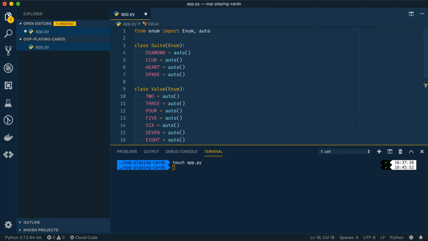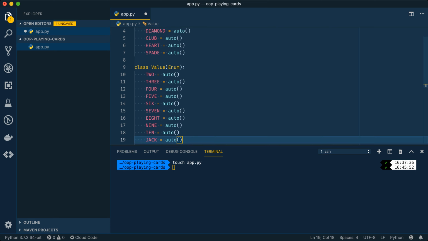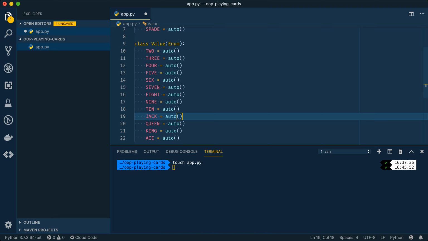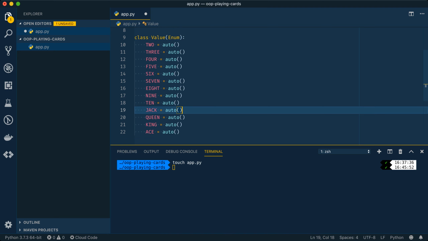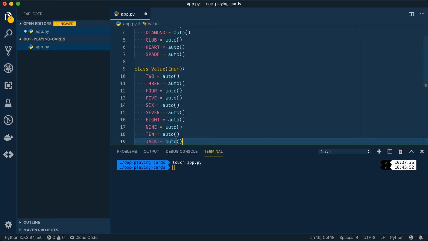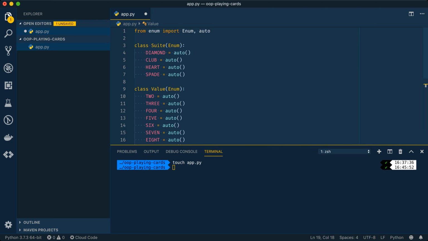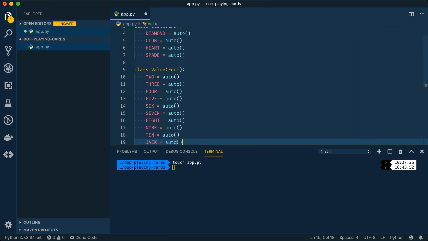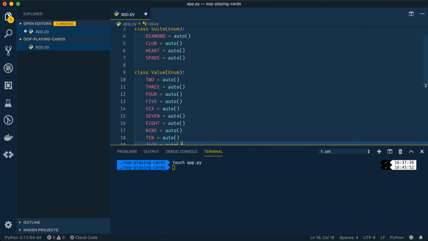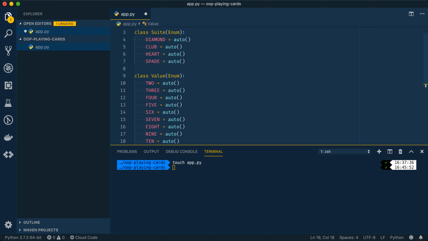Now here I'm using auto because for my purposes, we don't really need an actual value of these. Say 2 is less than 3, ace is the highest. There are a lot of games where the values might be different, but because I have this in order, it actually generates diamonds equals 1, clubs equals 2, hearts equals 3, spades equals 4, and 2 equals 1, 3 equals 2. All it really matters is that 2 is less than 3. And because we did it in this order, it'll auto generate values that way.